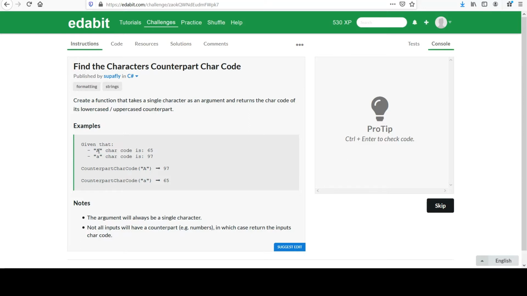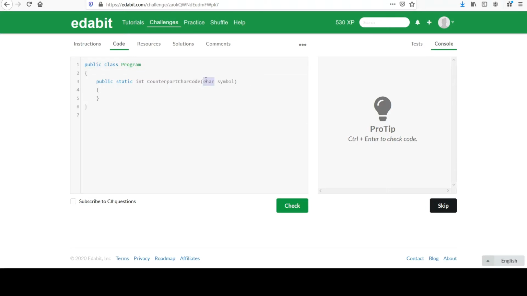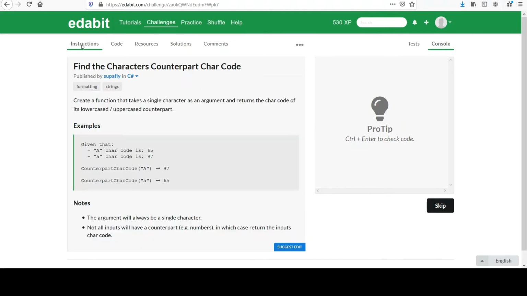Given that for the string, I should cut this off quick. They're not using strings as the parameter like they show here. These guys made a mistake. Let me show you. In the code, they take their parameter as a char. Uppercase A char code is apparently 65. We could look up that ASCII code, but I'm sure it's right. And lowercase a ASCII code is 97.